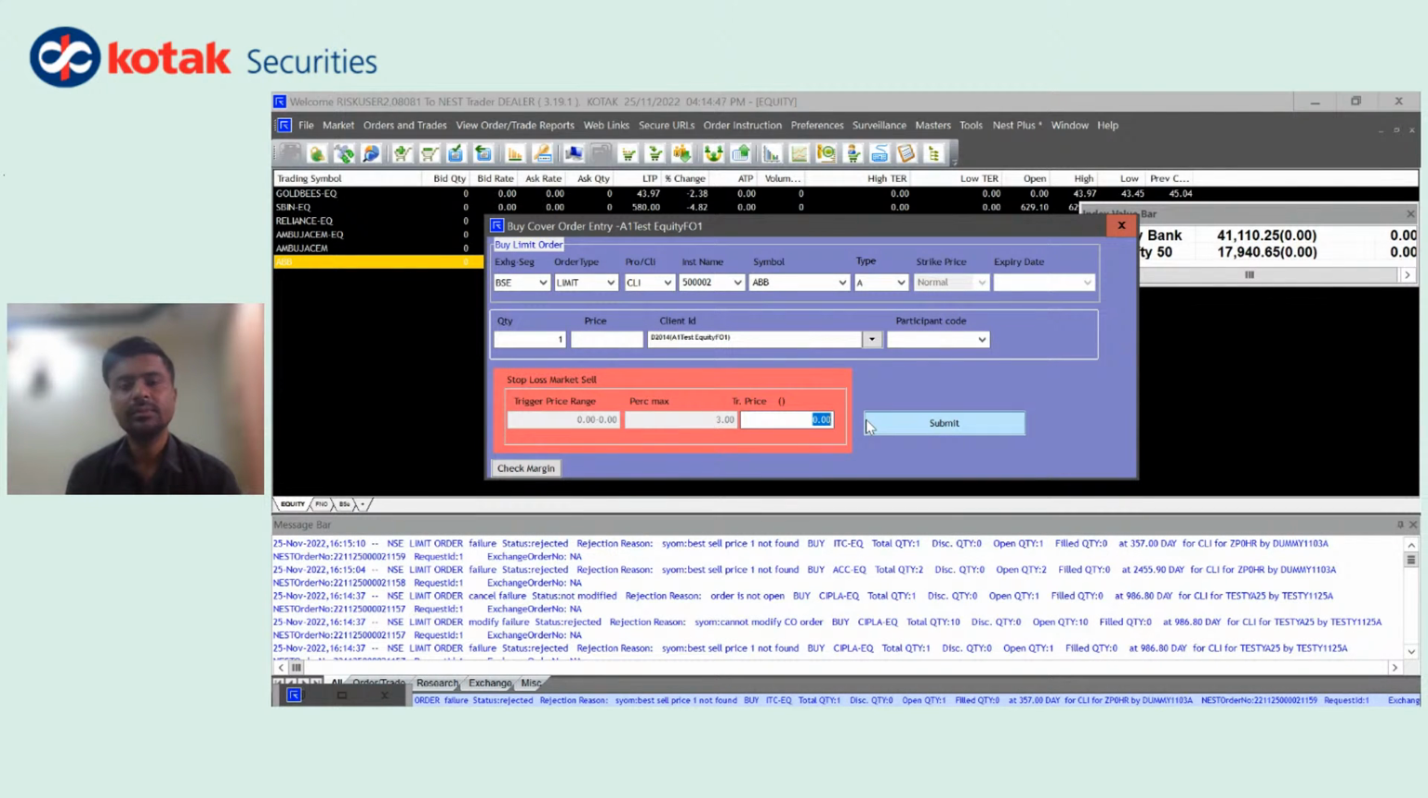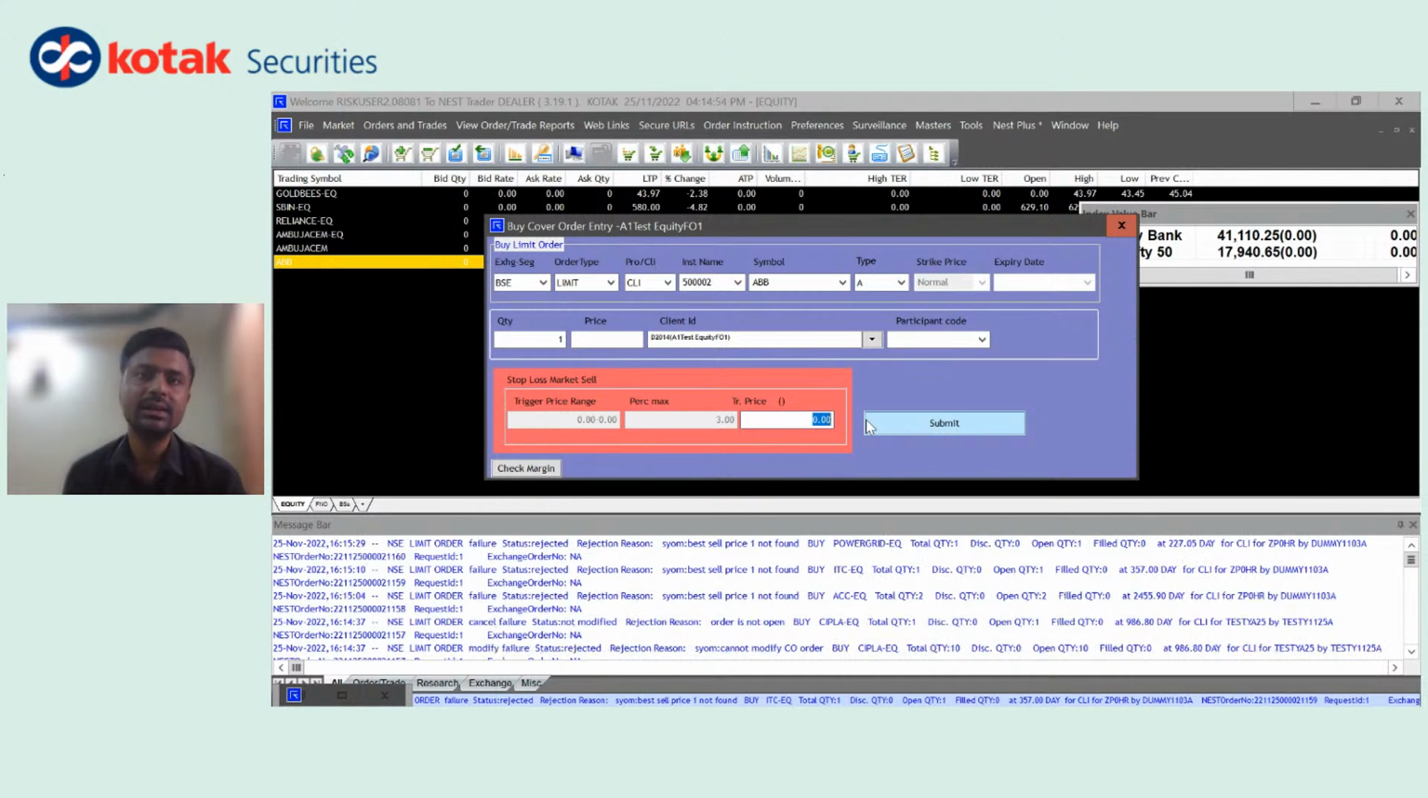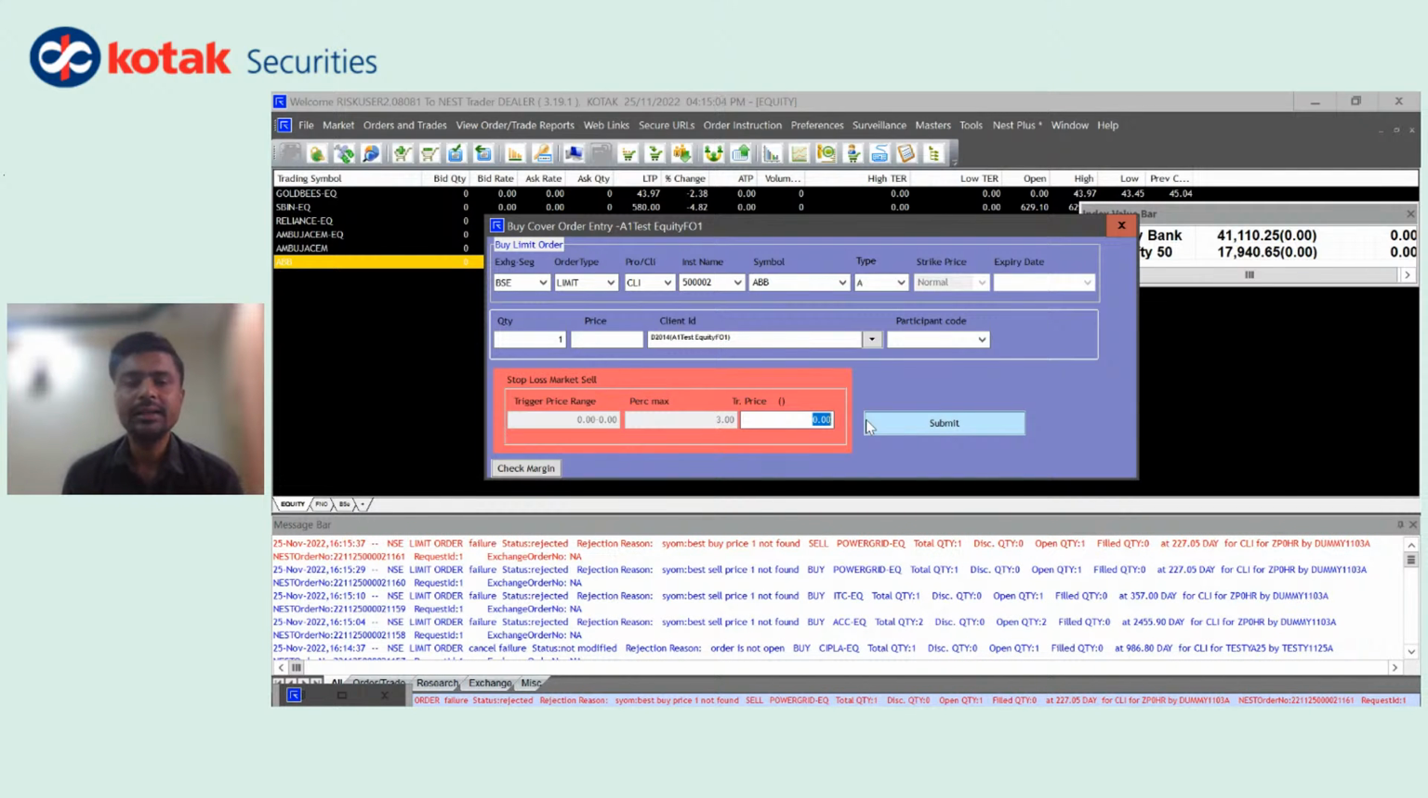Let's suppose at 315 or 320 your order is still in trigger pending status. You can simply go to the order book, select the trigger pending order, and click on the exit button. It will modify that order from trigger pending to market price, and your position will get squared off. We can't keep this CO position open to the next day because these are intraday orders. Also, we are providing a check margin option. You can see what margin is applicable before placing the order.